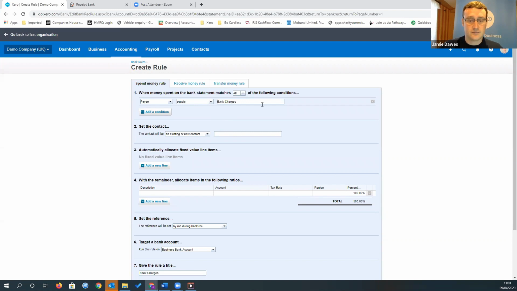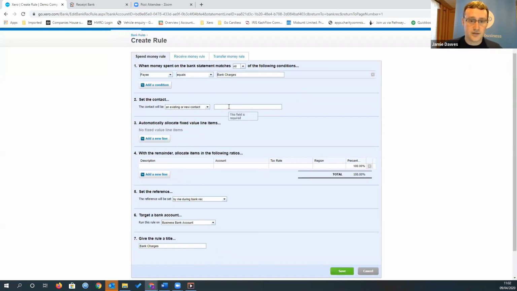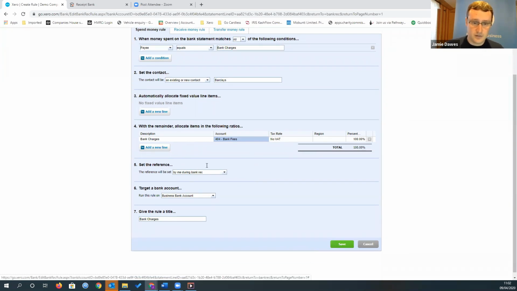So in here, we can set the rules for Xero. What we're saying here is, if the payee equals bank charges, we're going to tell Xero what to do for it. So we just have to set a contact. We can just say we're using Barclays. We set that as a contact. In the description, we'll put bank charges. In the account, we put where we want it to send in Xero. So the bank fees. There's no VAT on bank charges. And then this is the rule title, so bank rules.